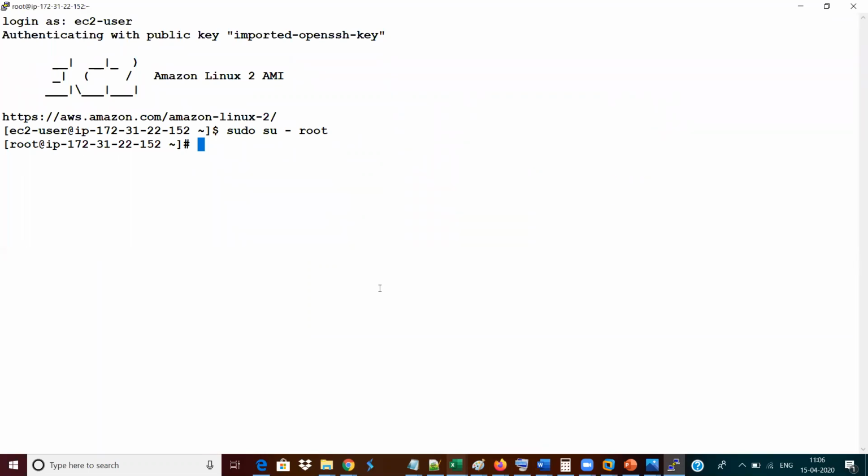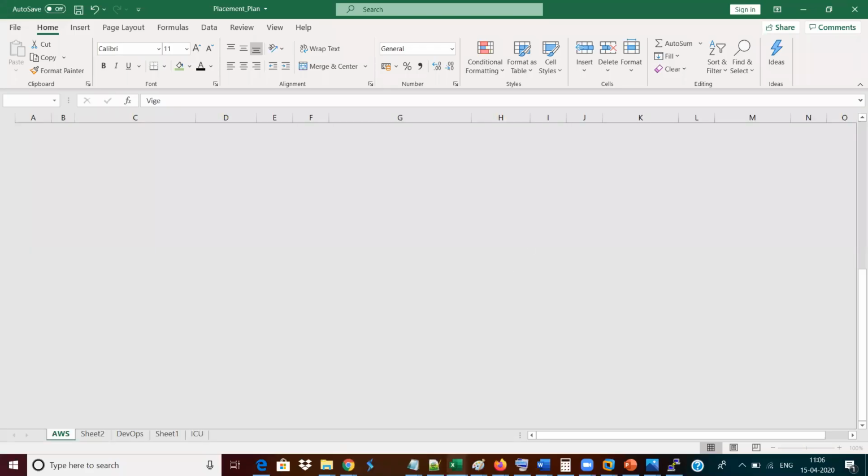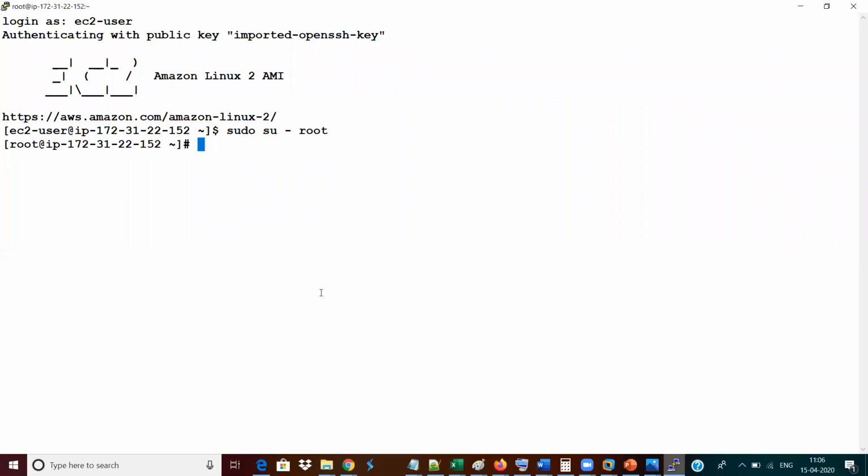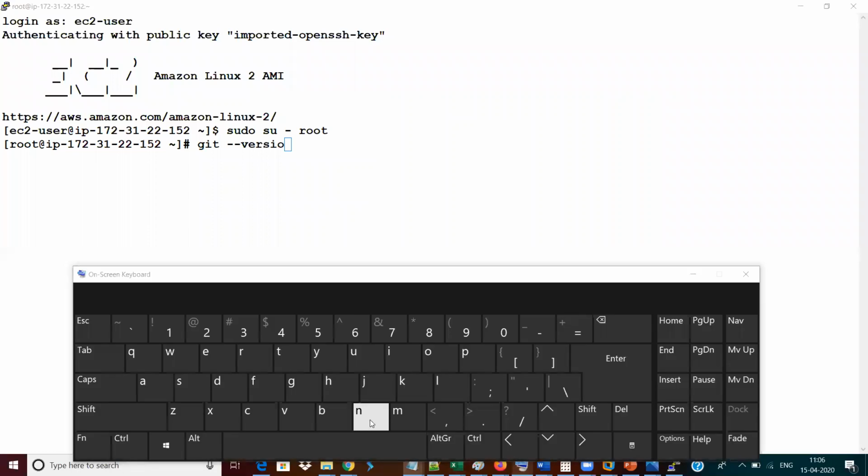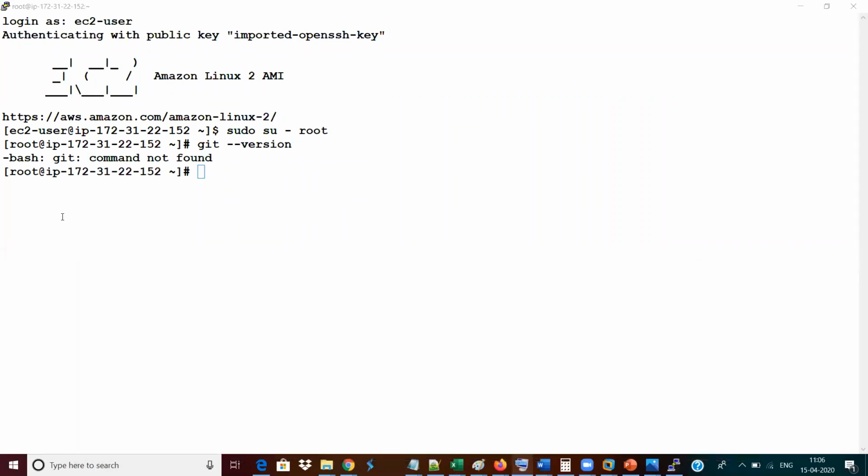But before proceeding with the Git installation, listen carefully. We can see whether Git is installed on our machine or not. We can verify with this particular command, which is called git version. So I'm using the command git version, and it shows me that git is not found, which means that Git is not properly installed in this particular machine, which shows that Git is not available.